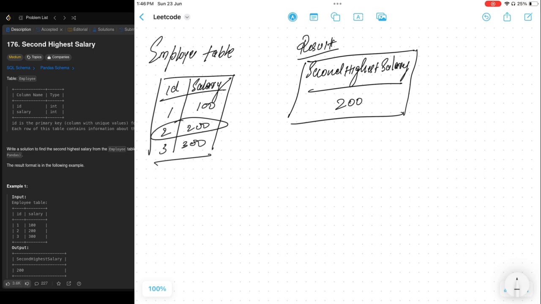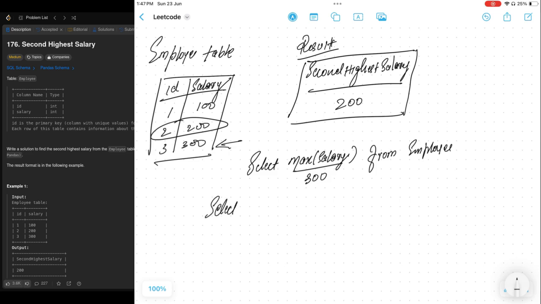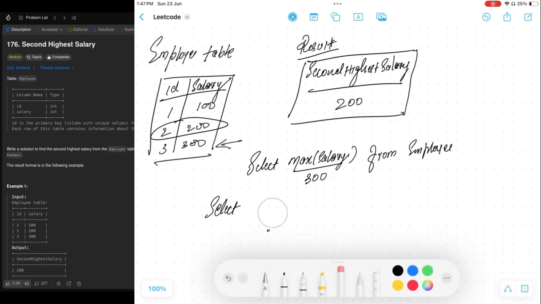So here is an explanation of how we are approaching this problem. First, let's find the highest salary and then exclude that from our data. Then if we find the highest of the remaining values, that will be the second highest salary. If we write select max of salary from our employee table, we will get the max of salary from the table, that is 300 in this case. So this query will fetch 300, the max value.